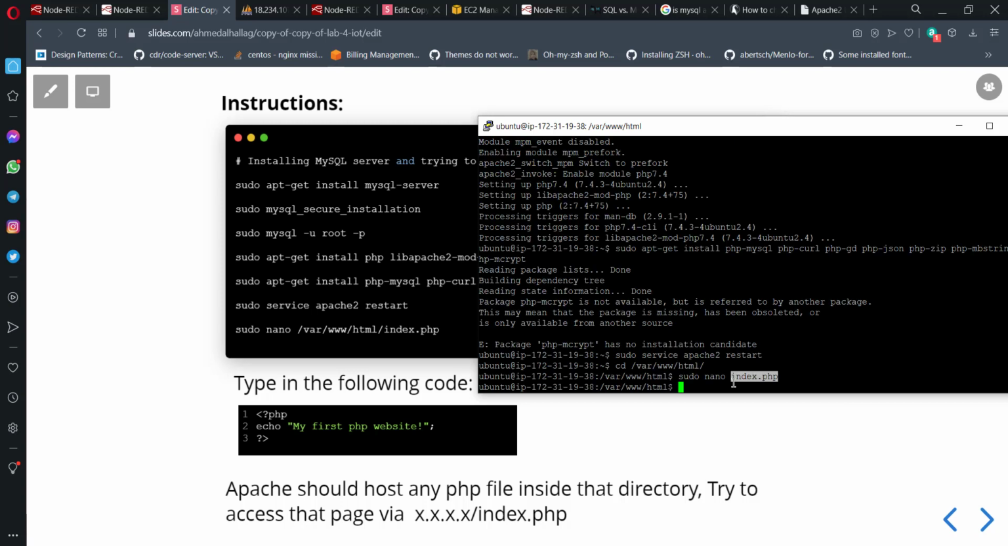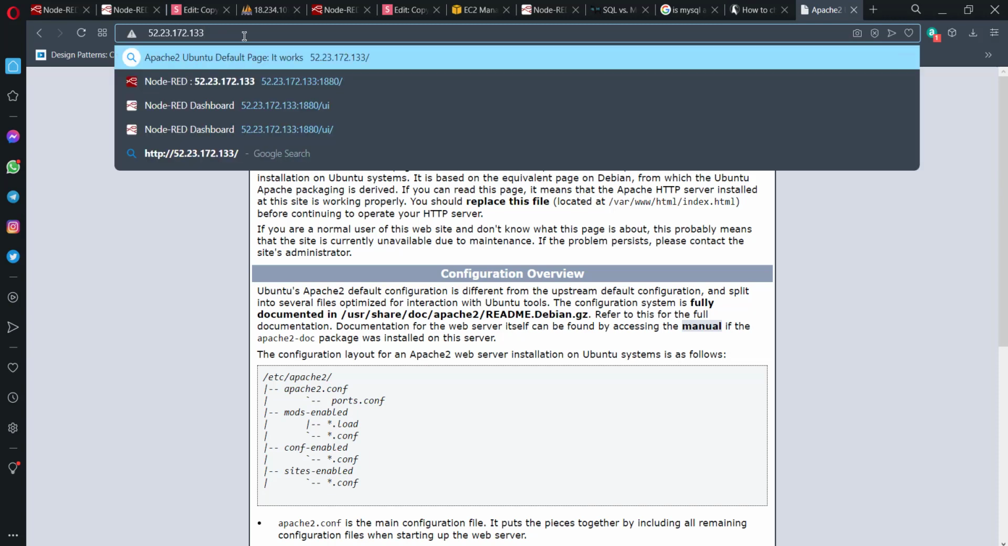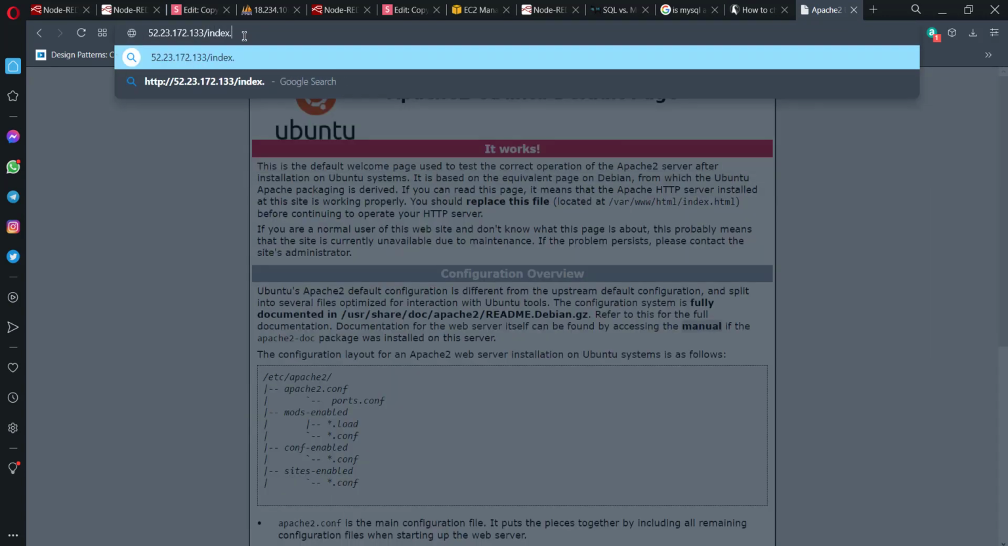Now this is the file here. So let's try to access this file and see, will Apache be able to serve it or not? So I'm just going to go to the IP address / the website route or the website name. So I'm just going to go, this is the IP address of my machine and index.php. And here we go. This is our website. This is the first ever PHP website that we make, and we were able to host it on Apache.